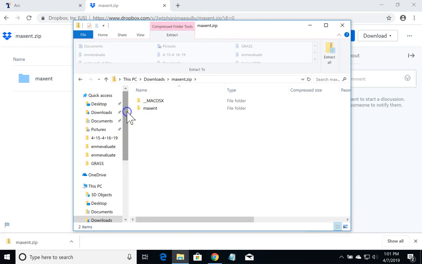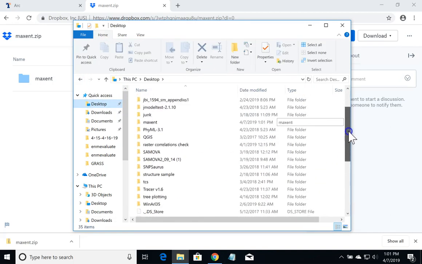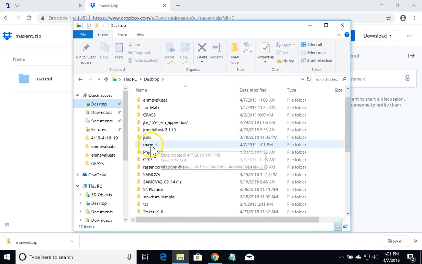Take the Maxent folder within the zip file and drag it to your desktop. Then verify that the Maxent file has been uncompressed and placed on your desktop by navigating to your desktop and looking to see if it's there.